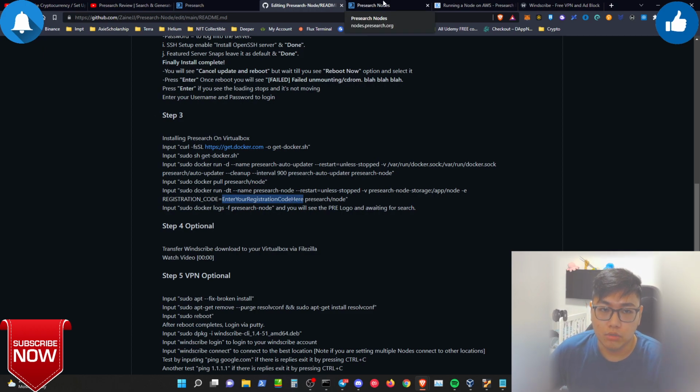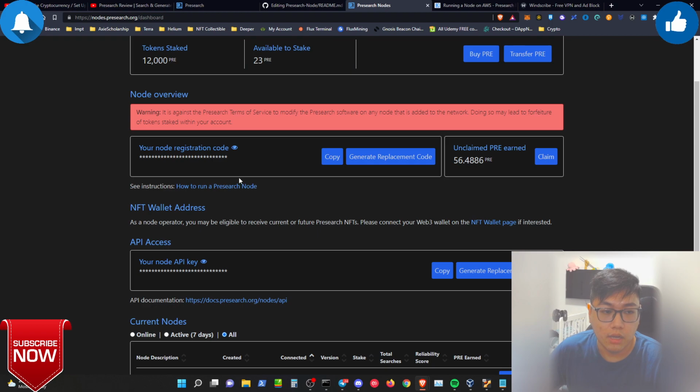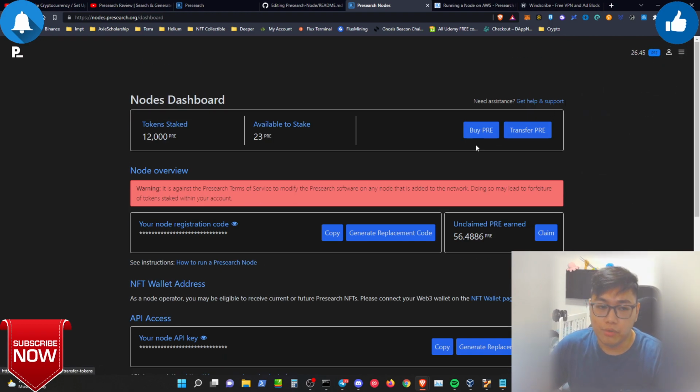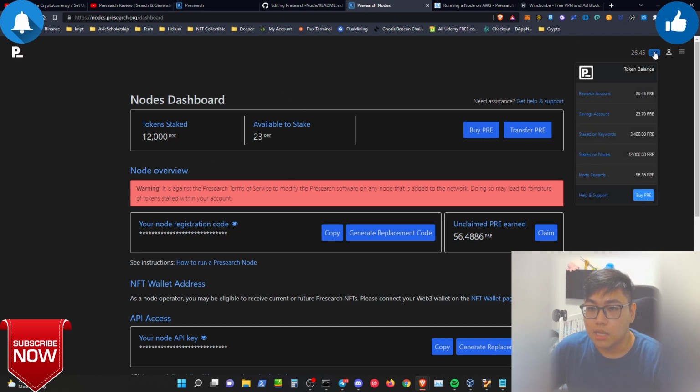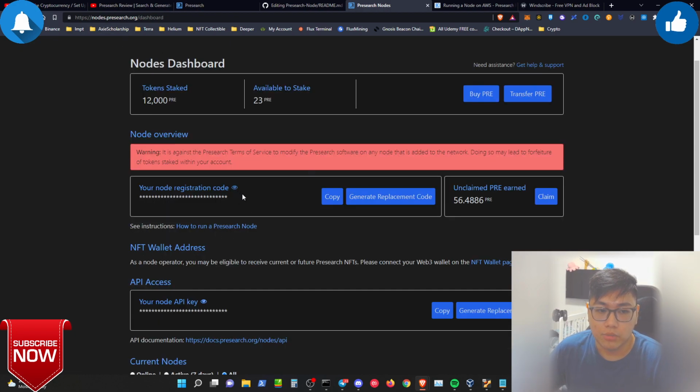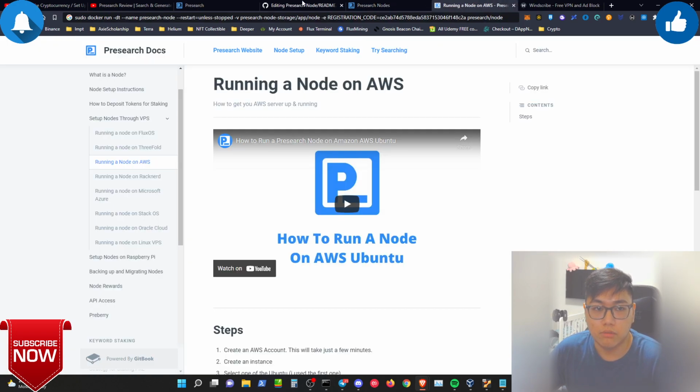You need to head over to your Presearch Nodes page. Sign up for an account using the link down below to get your free 25 Presearch tokens, and then head over to the nodes. Otherwise, head over to your manage account and navigate to the nodes dashboard. Once you're on the nodes dashboard, you need to untick this option and click on copy. Once you have copied it, normally I will just copy it on the screen, and from there just paste it over here.